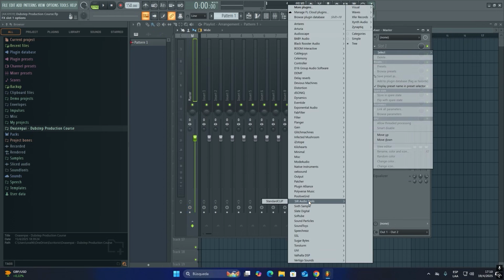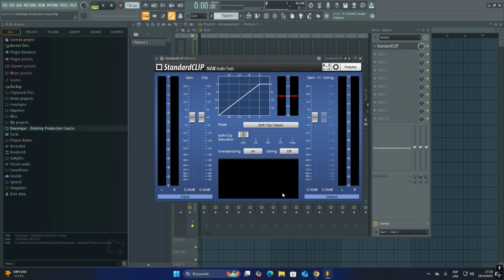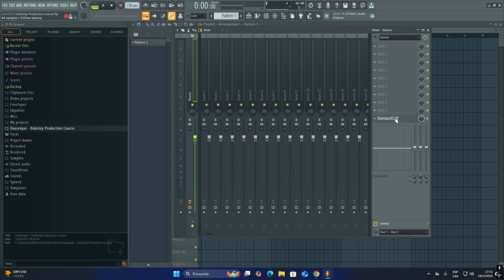I like to use a standard clip, but you can use any clipper you have on hand, such as the one available in your production software. I just press the selling button and it's activated. I'll move it to the end of the chain and make room for another plugin.